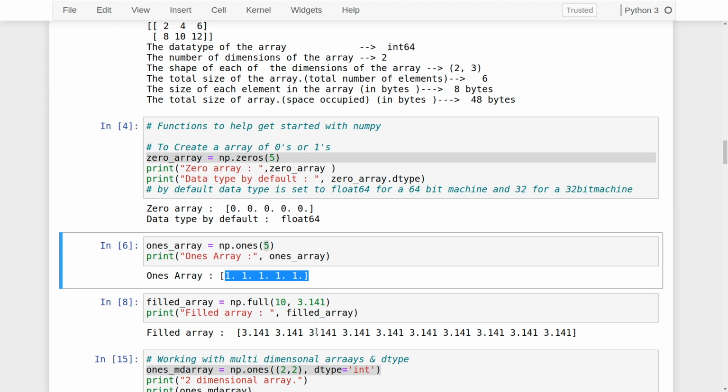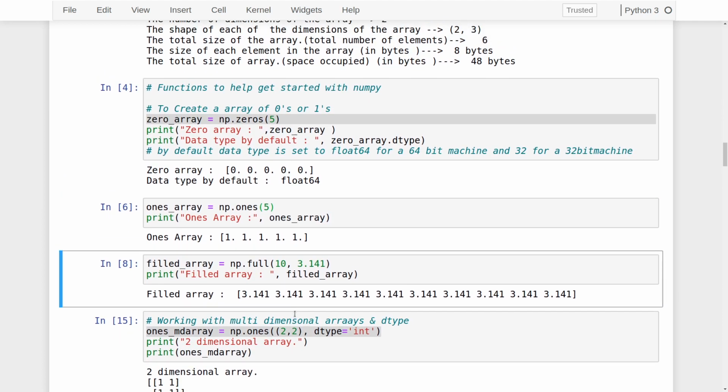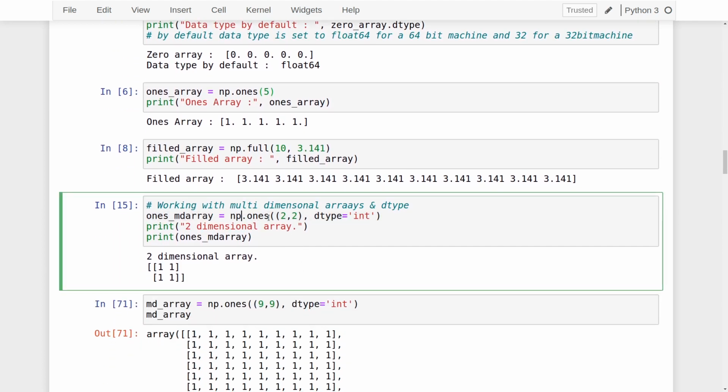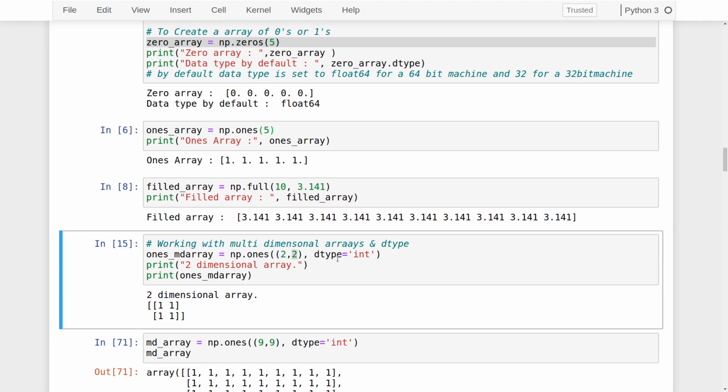Now, this 5 that you're passing here is the shape of the array. If you pass a single number, it will be considered a single dimension array with 5 elements. In this example, I want a 2-dimensional array filled with ones, and the shape is 2 rows and 2 columns. So this returns this kind of output, 1 1 and another 1 1 in another row. This is np.ones with the data type set to int.